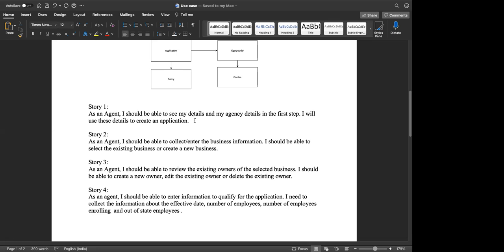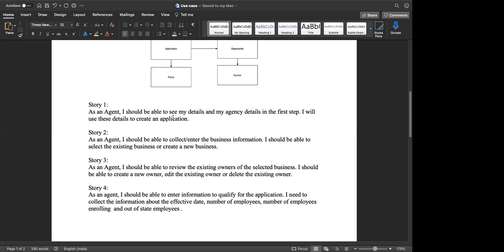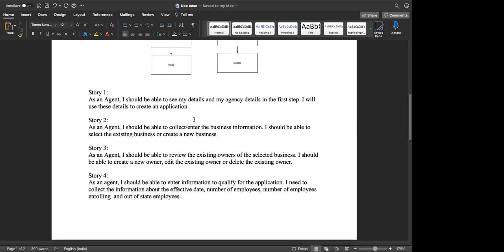If you remember, whenever an agent logged in, we displayed his details. So he'll understand that he logged in with his agency. If something's wrong with his agency's details, he can reach out to someone from the company to correct them. So in the first step of the application, he should be able to see his details, but he won't be able to do anything there. Only the static data, but it is fetched from the backend database.